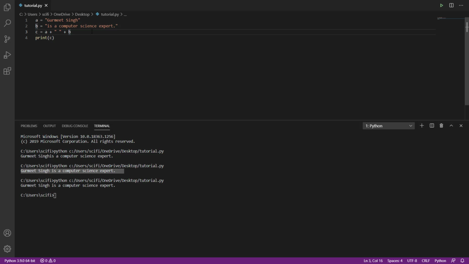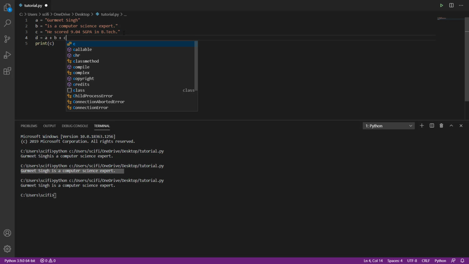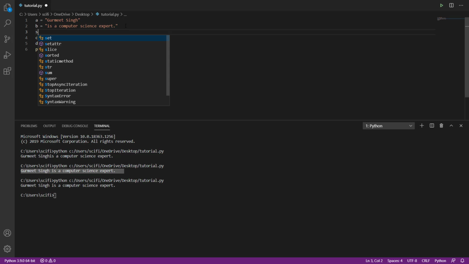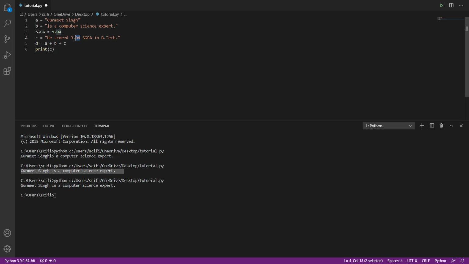Here I want to show you something else as well. Let me create another string. He scored 9.40 SGPA in BTech, let's say. Here basically SGPA means semester grade point average. Anyways, so here I'm creating another string, A plus B plus C, and let's say here I create another variable SGPA, and here I write 9.04, and I am concatenating this exactly here.